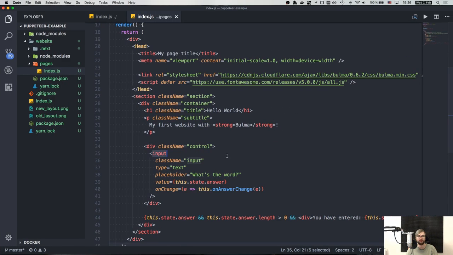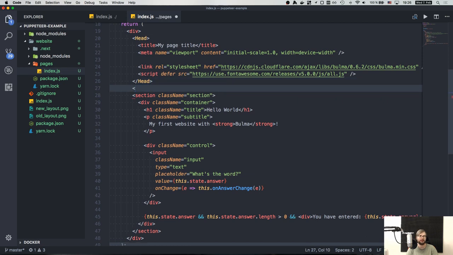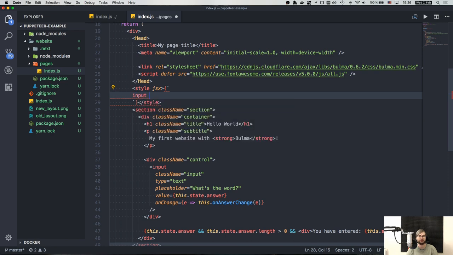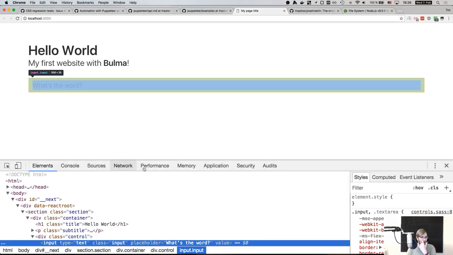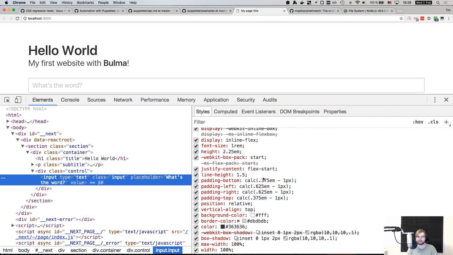And now if we go to the pages, let's do something subtle. So we have this blue border around the input, right? So let's do style JSX, style. So we say that input... How do you define the border? Hell if I remember that. See, so we got... come on, come here.